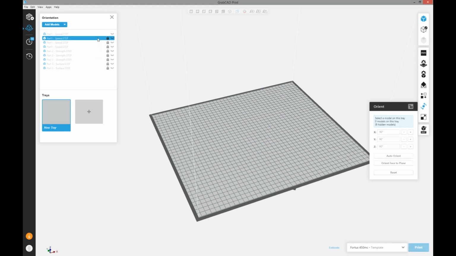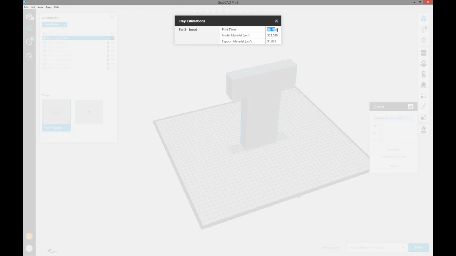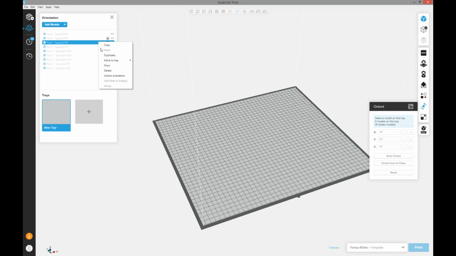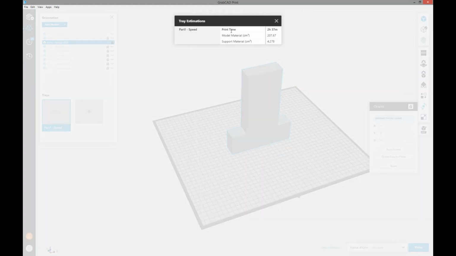So if we orient the part like this, and we estimate our times, I will show this just in printing speed. You see that the print time is about 5 hours 48 minutes, and we use quite a lot of support material, which will be printed underneath those two overhangs. If we change the orientation, like it was suggested by GrabCAD Print software, and estimate the time, we will see that the print time becomes 2 hours 37 minutes. So it's almost half of the printing time that we saved just by orienting the part a little bit differently.